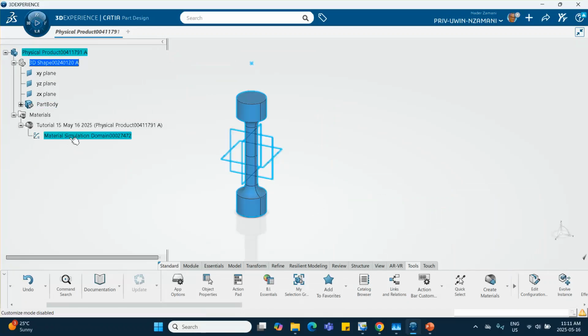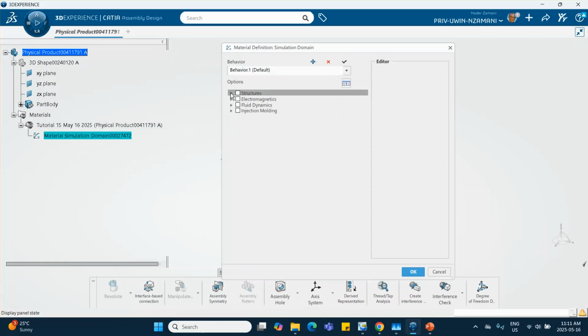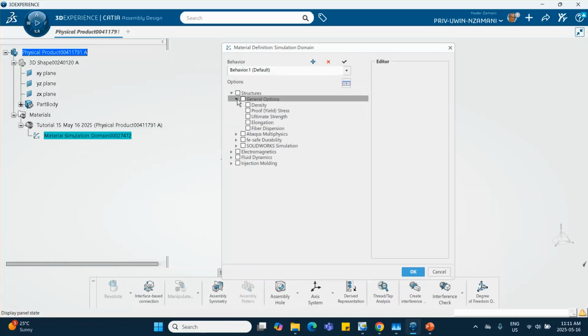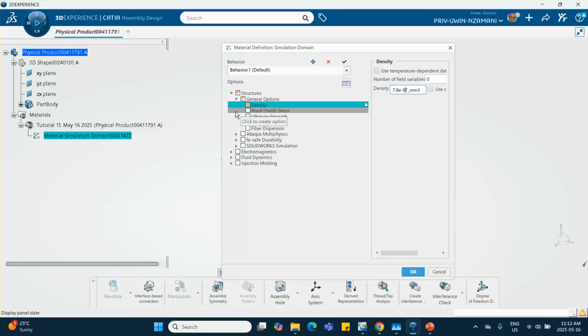Double click. Structural. Density. This was 7.8 e to the minus 9. That's still 10, that is ton per millimeter cube. Okay, see that? And then we say okay. Oh, don't say okay because there's more to do.